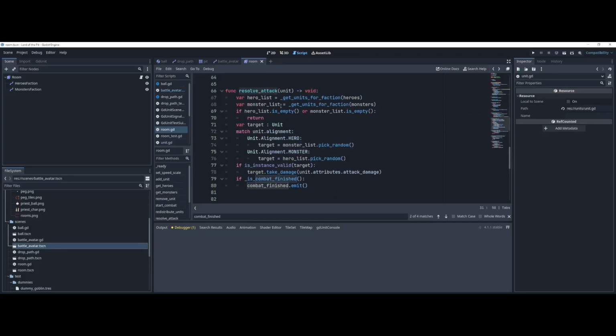And what resolve attack does is it figures out which units can be targeted. It picks one at random, and then it deals damage to them depending on the attacker's attack points. And then it checks if combat is finished and emits a signal if it is.